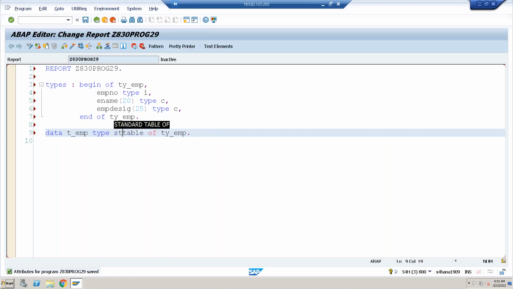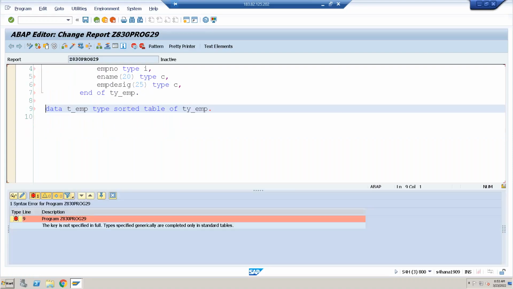Now what is our agenda? Let us declare it as a sorted internal table. So I'll say type sorted table of ty_emp. Let's see whether we'll get any errors. So when I do syntax check, yeah, good. I got an error here. The key is not specified in full. The key is not specified in full.